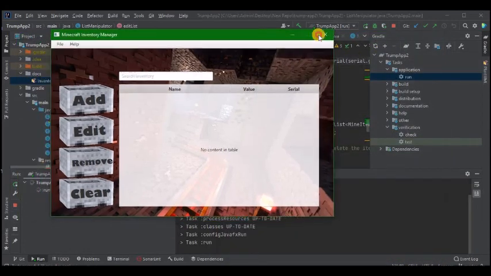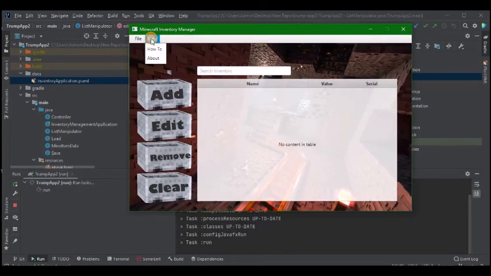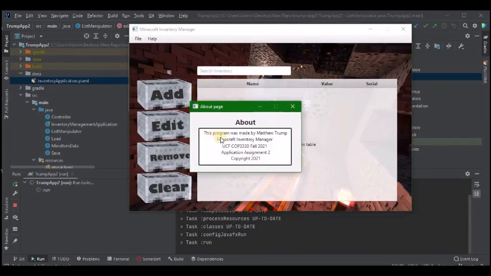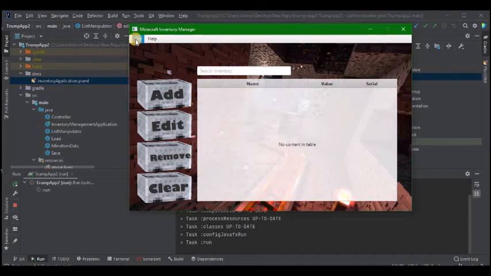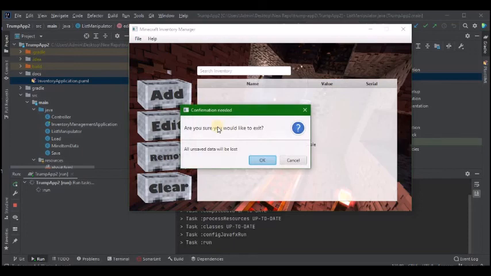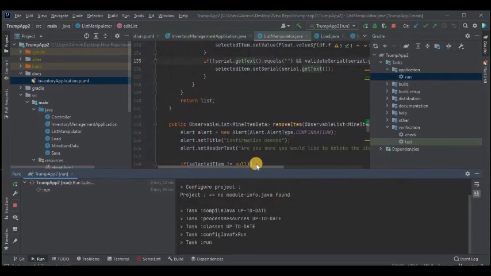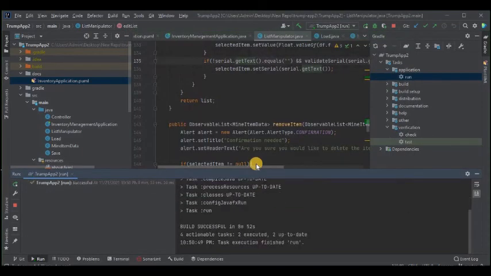Finally, I also added an about just to show the program was made by me, for what class and what application assignment it was, and I also threw in a copyright in there. Also at the top of all my code is a copyright as well, just to make sure nobody steals it. And of course, there's a close button within there. Instead of pressing the X, you can just press the close button and it'll pop up with a dialog asking if you really want to close, and you can close it.